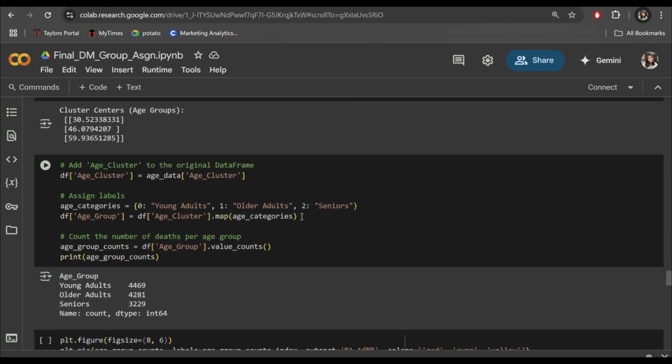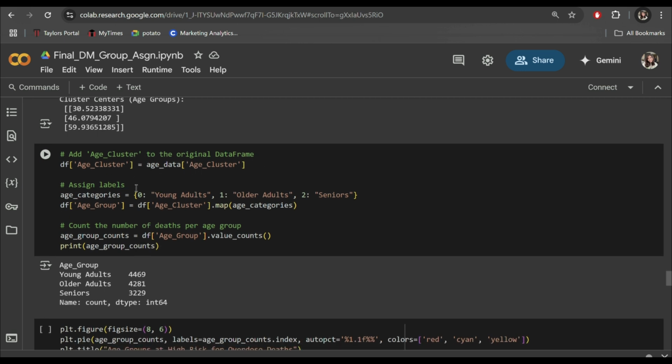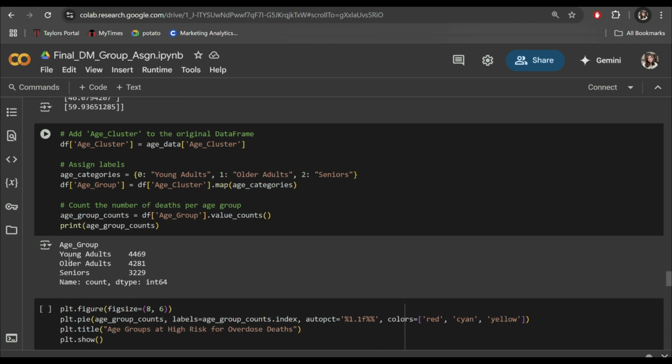Okay, next, once we're done with getting the centroids, we need to add the age clusters back to the original data frame. So next, we need to assign labels, which will be in the variable called age categories. The 0 will represent young adults, the 1 will represent older adults, and 2 will represent seniors. Following the addition of this categorized age group, the value counts function is used to count the number of occurrences of deaths inside each category.